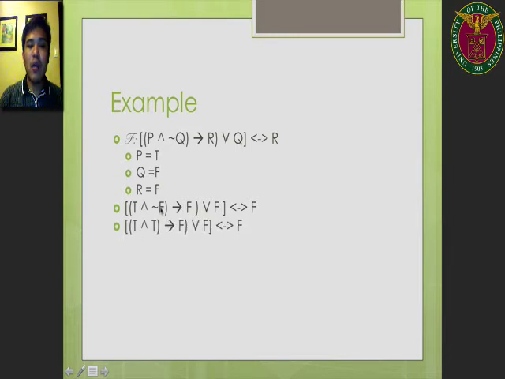So after evaluating not F, we will see that it's now true. And now we will try to look for the next highest priority connective, which is AND. So let's evaluate true and true. That is true, right? So now true implies false or false if and only if false. Now let's look for the next highest priority.